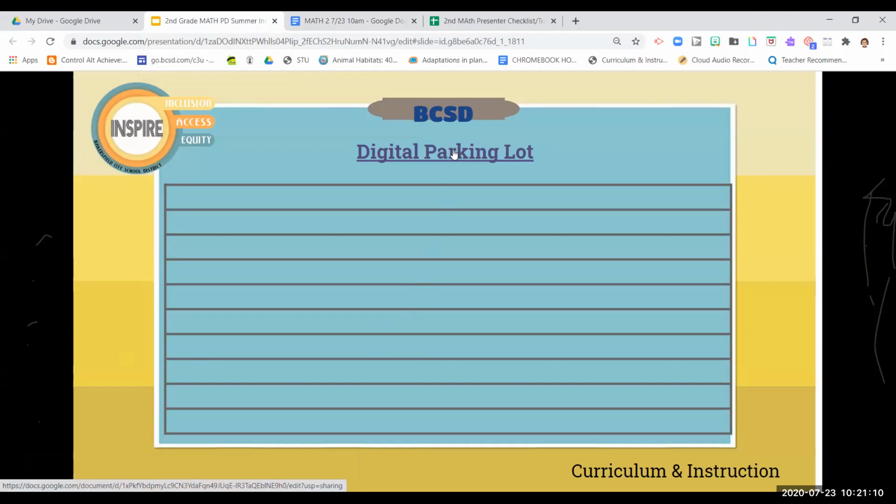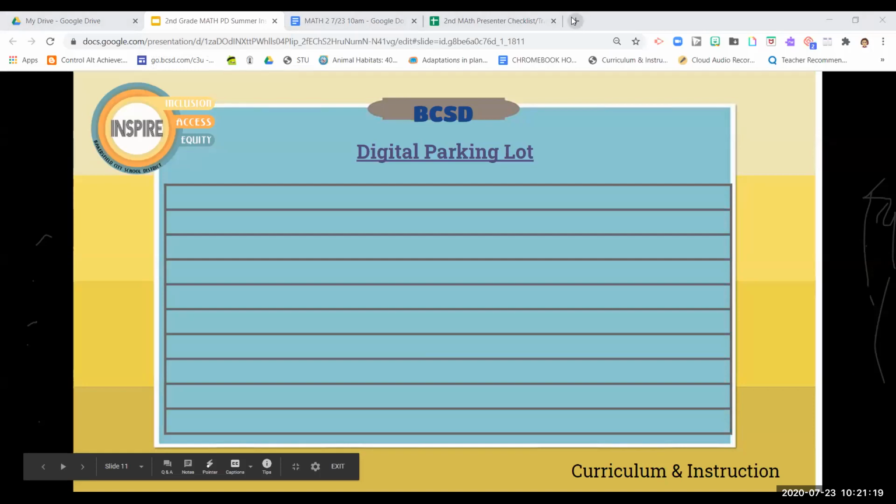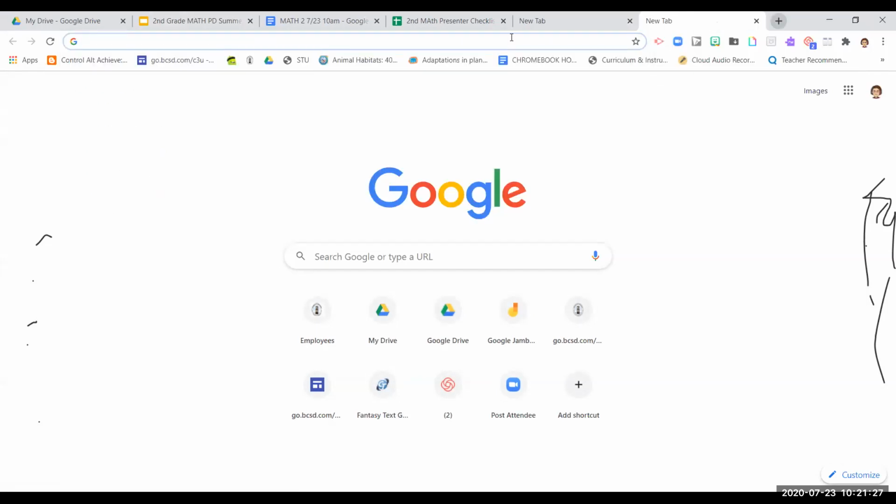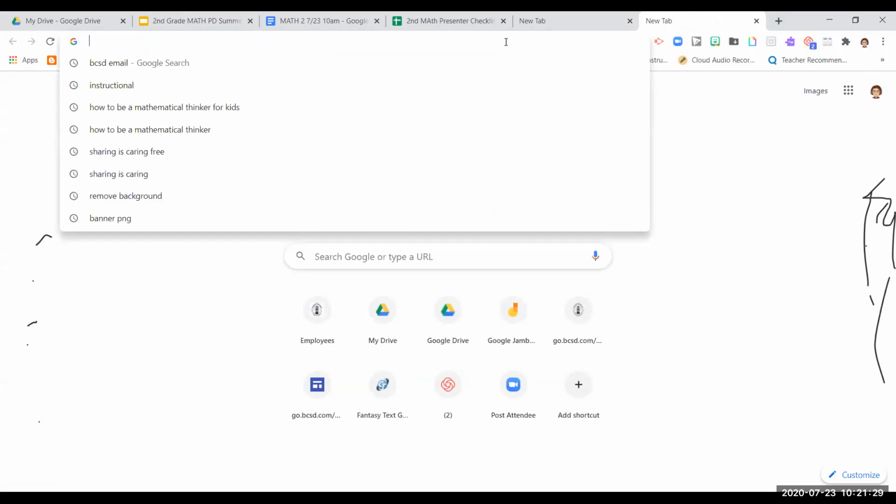If you couldn't click on a link, you can copy and paste it and you should be able to open up a brand new internet browser, and then just paste in the link. Every link we give you is internet based, so you just have to open up that new tab by the plus sign and paste in your link, and it will take you directly there.